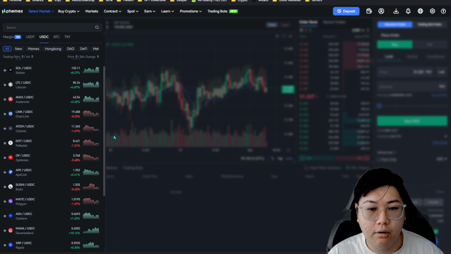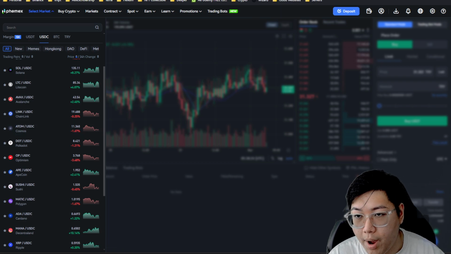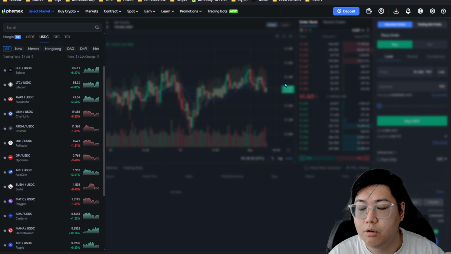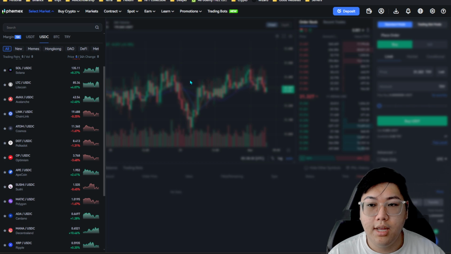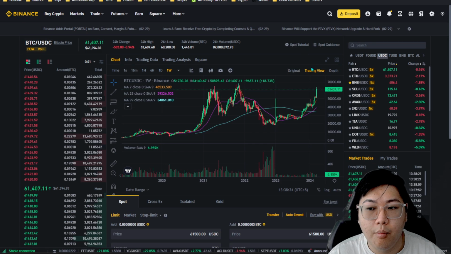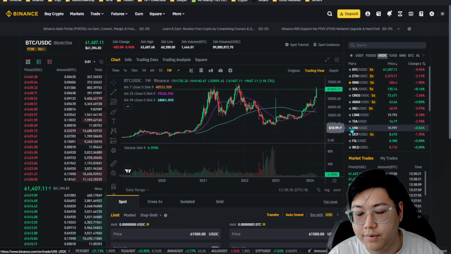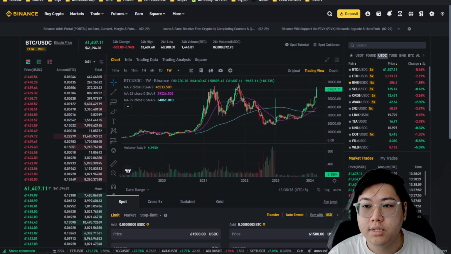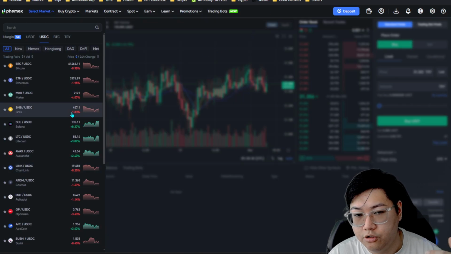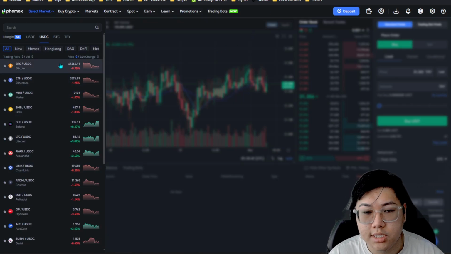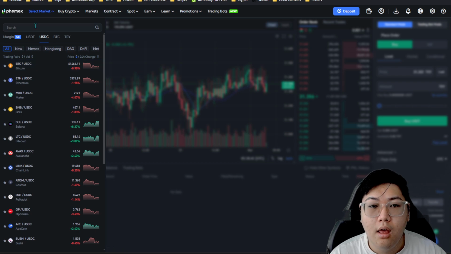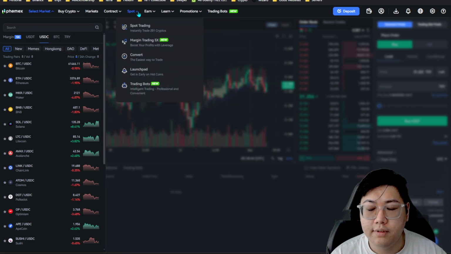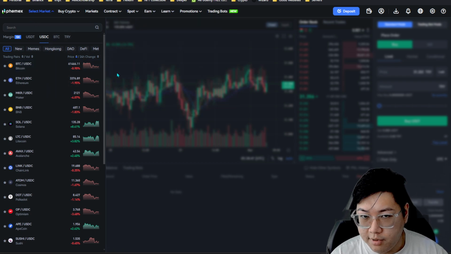And of course, you might be thinking, okay, so what's the difference between Phemex and Binance? I would say Phemex charges 0.08% trading fee for maker and taker, and Binance is charging 0.1% for maker and taker. So overall, if you're going to do day trades or trade from time to time, you can save 0.02% on Phemex.